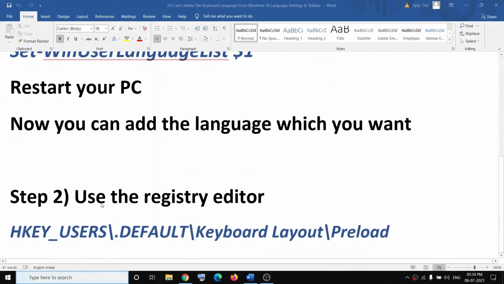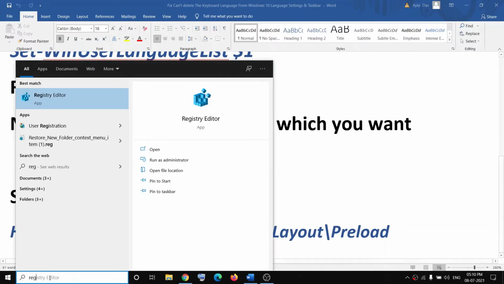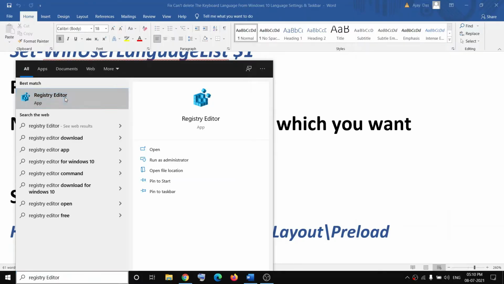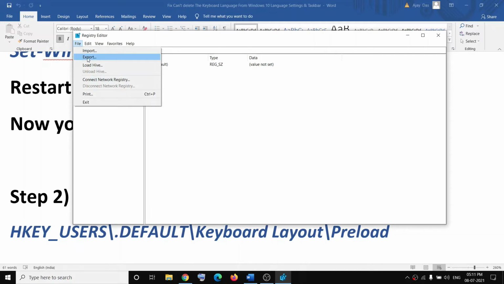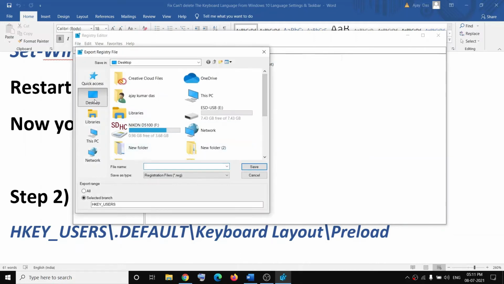Now if you're still facing the problem, in that case, you can go ahead and use registry editor. For this, type in registry editor in Windows search box and then click on registry editor. Click on yes to allow, and now before you make any changes, you can go ahead and create a backup for your registry. For this, go to file, then click on export, then select desktop, or you can select any location wherever you want to save, then name it as backup or whatever you want, and then select export range as all and then click on save.